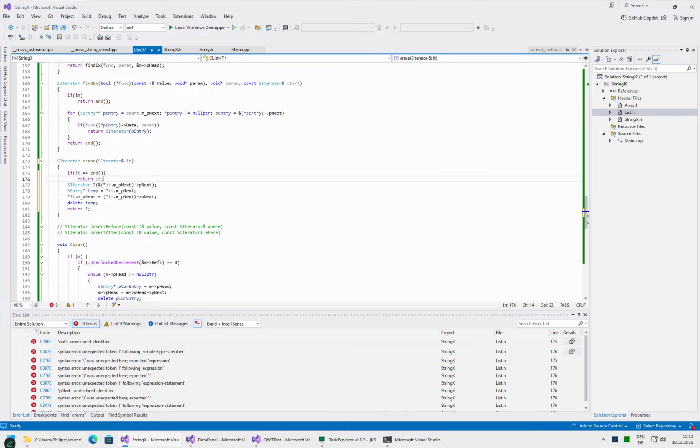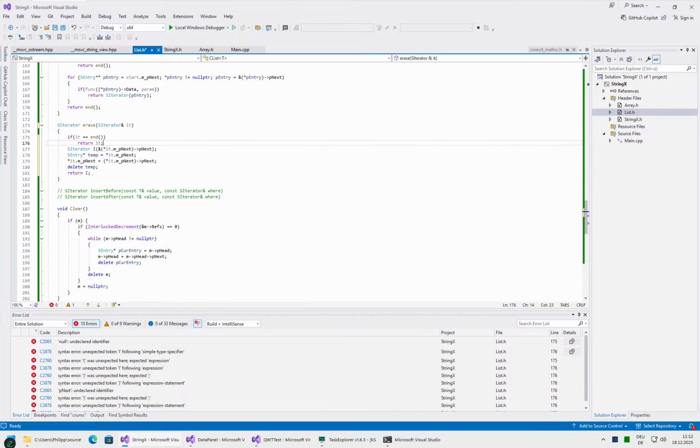Okay. So we have 15 minutes left. Does anyone think they could implement one of the insert functions in the remaining time? I want to try. Okay. Yeah. Then please try.